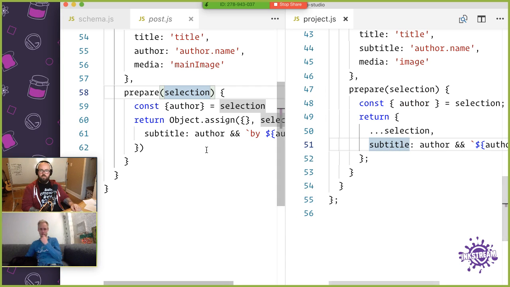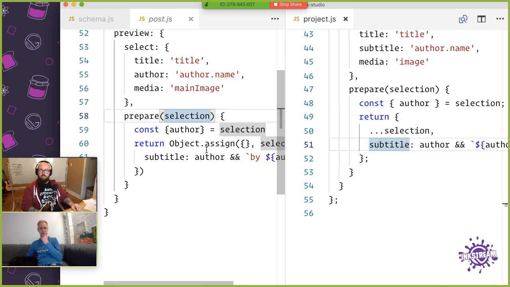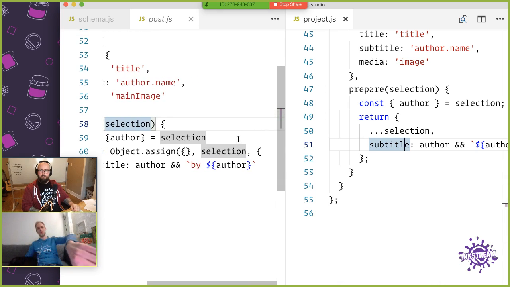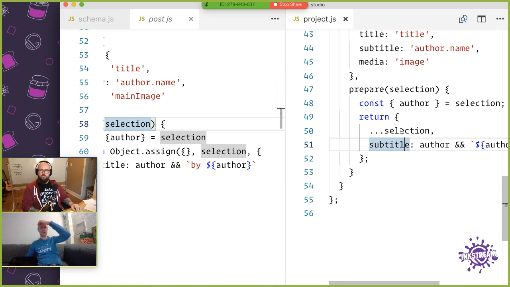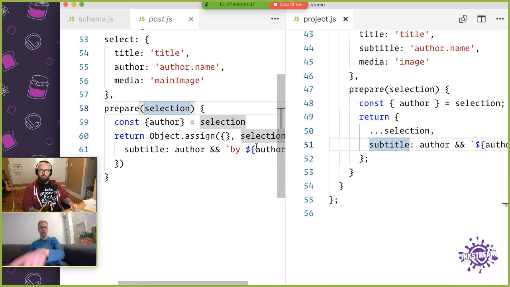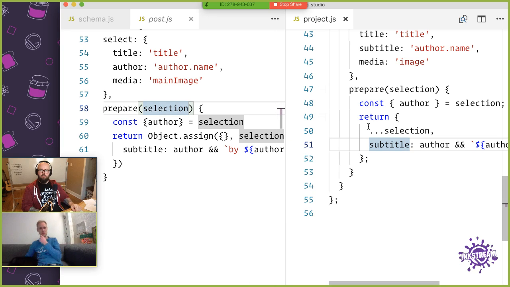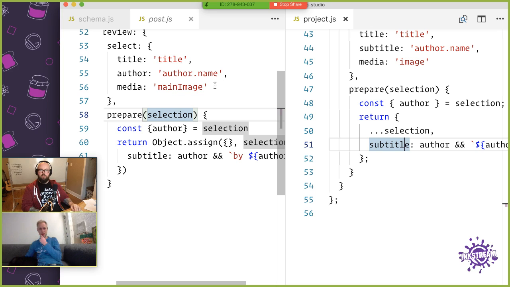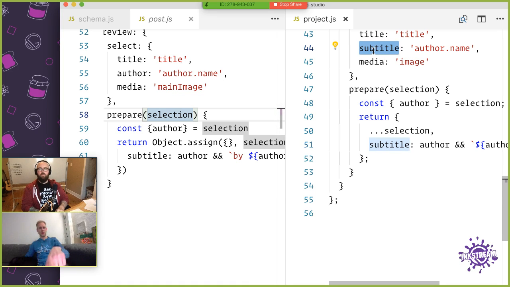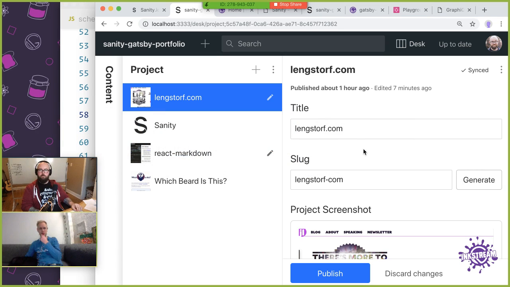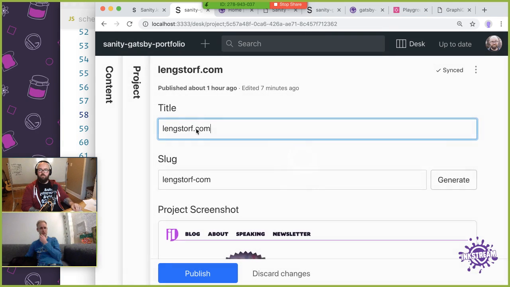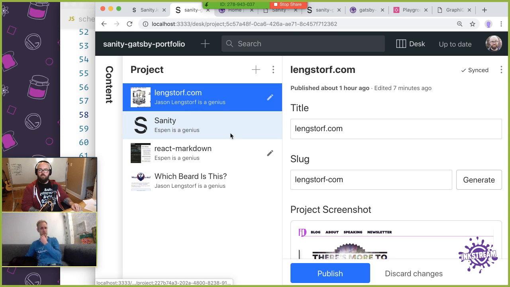Sure. Subtitle. Oh, because the selection is the result, so the author will actually be in the subtitle field in this case, because you selected author.name to the field called subtitle. Yeah, because that's the original one. I understand. Let's just switch it back. So it's just like a shorthand. If you don't need to use the prepare function, then it's just a simple way of doing that.